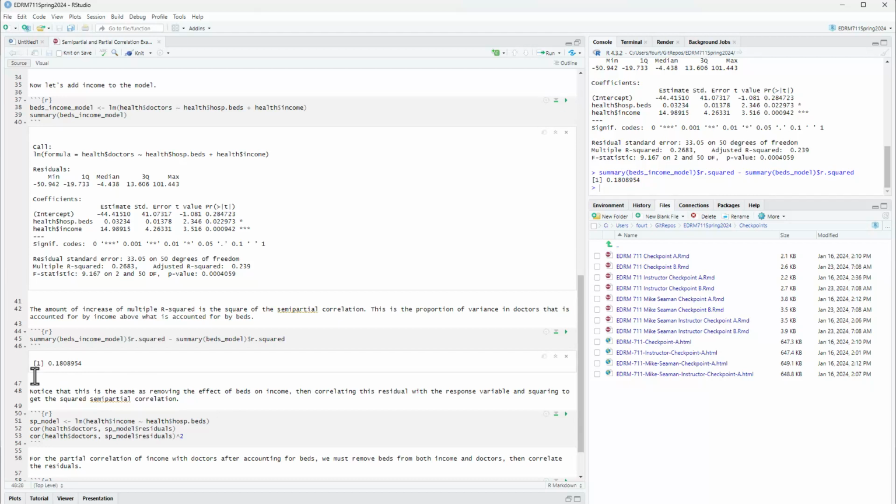Now, what I show here is that the semi-partial correlation coefficient that we just obtained by taking the difference in the r squared of the two models is the same as removing the effect of beds on income and then correlating this residual with the response variable. By squaring, we get the squared semi-partial. Without squaring, it's just the semi-partial correlation.